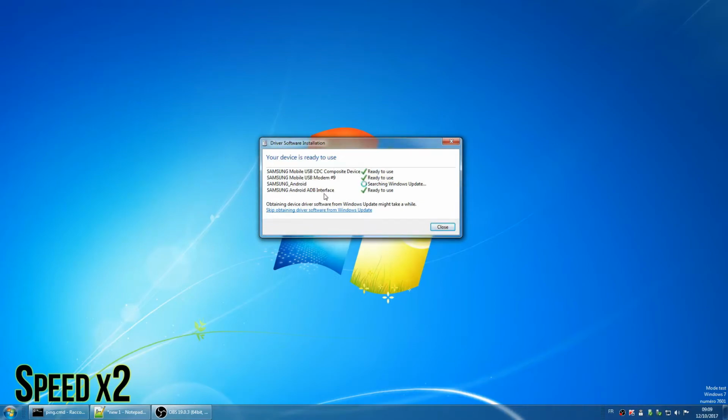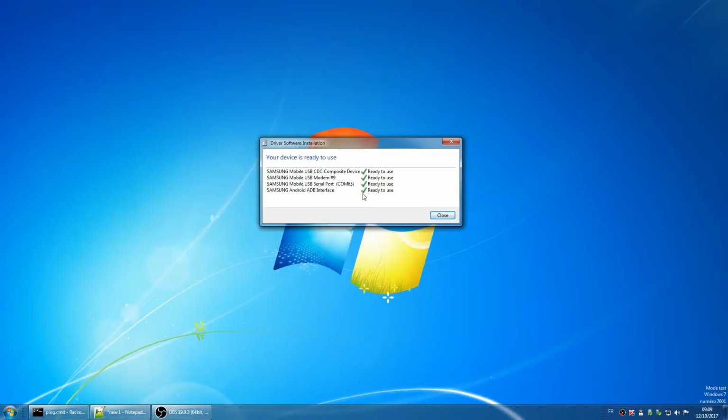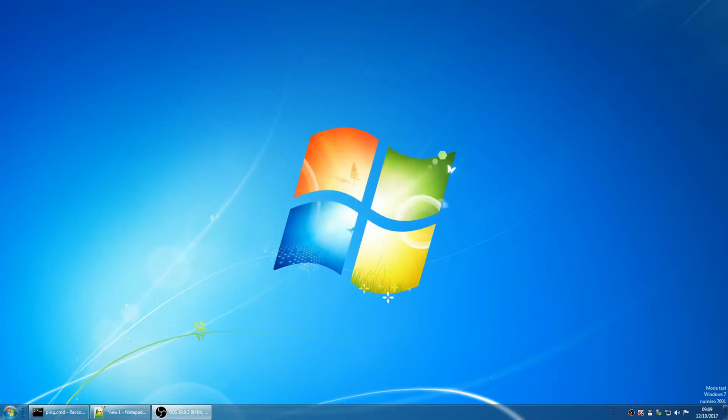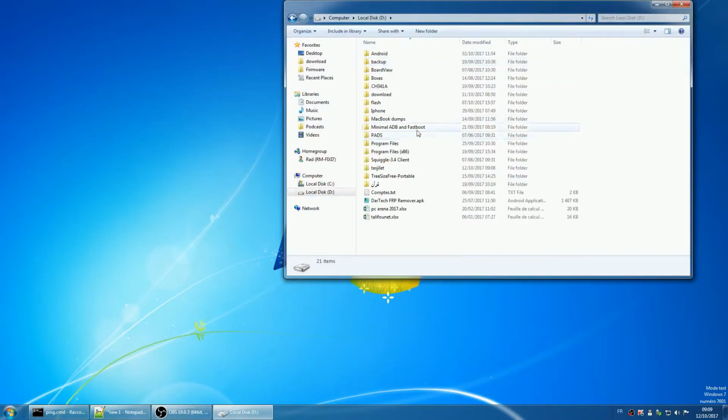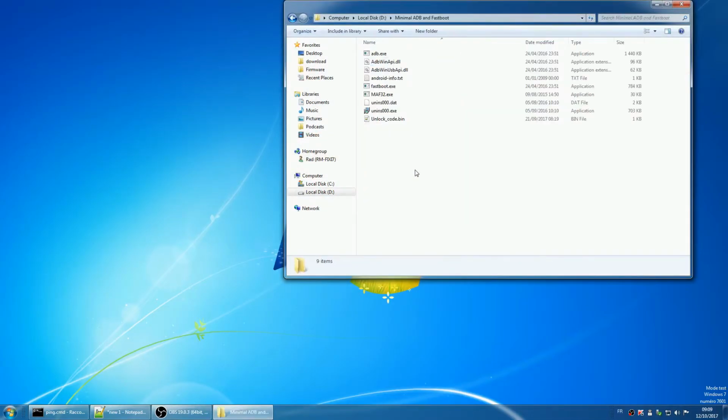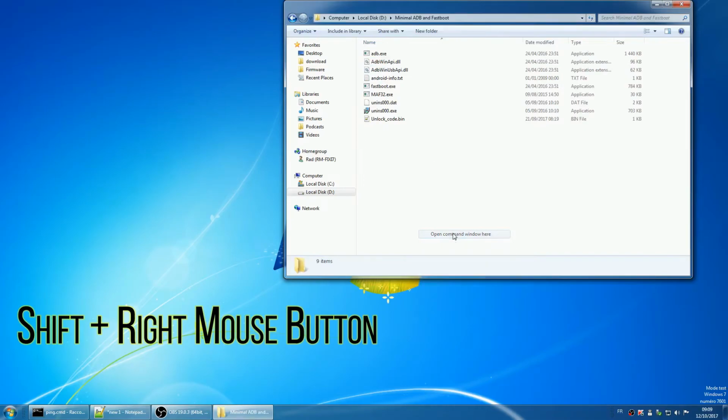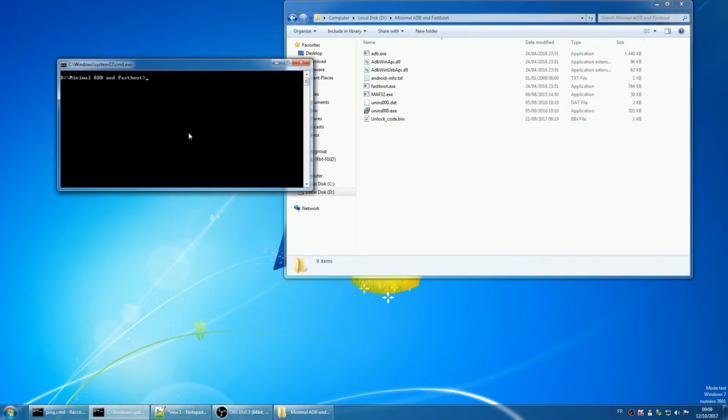Wait for a few seconds until all drivers finish installing, then open your ADB folder. If you don't have one, I will put the download link below. Just download it and extract it in a folder. Now, in your ADB folder, hold Shift plus right mouse button and open a command window.